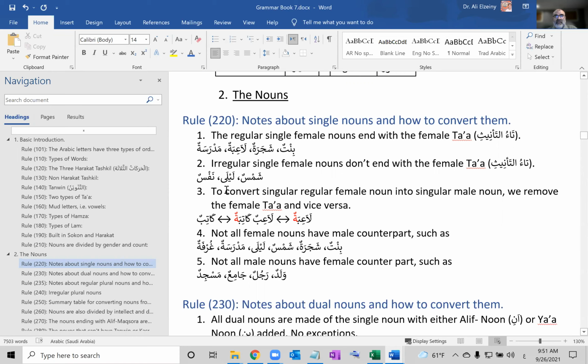Now, what to do to convert a singular regular female noun into a singular male noun? We just remove the ta. So katibatun, writer, becomes katibun, and the other way around. That's why you have a double arrow. To get the female version, you add ta ta'nith, the female ta. To get the male version, you remove the female ta.